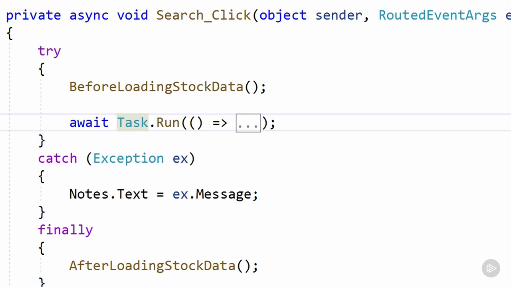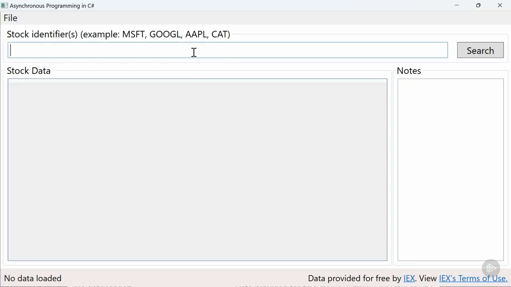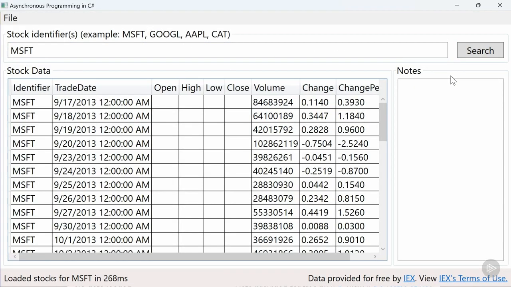To summarize what happens in this code block, we queue all the work to be executed somewhere else, and when we are notified that the work is done, we go ahead and run the code after the await keyword. This will give the user a pretty good experience. Once all the data is available, we'll populate the data grid, and you can continue to take notes as the data is being loaded.